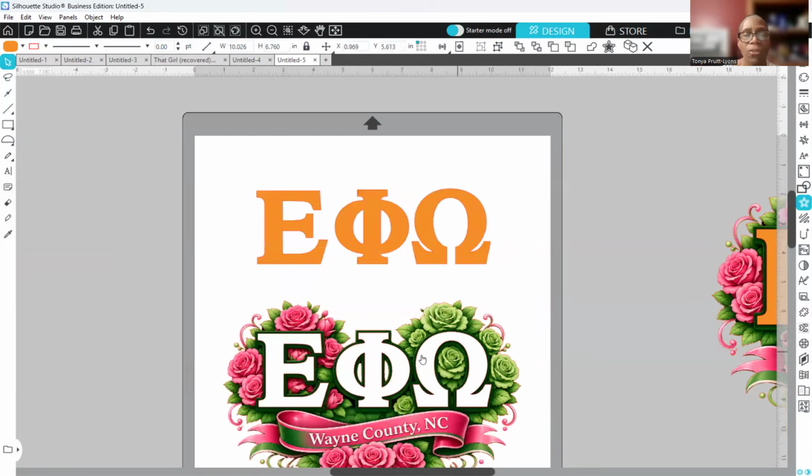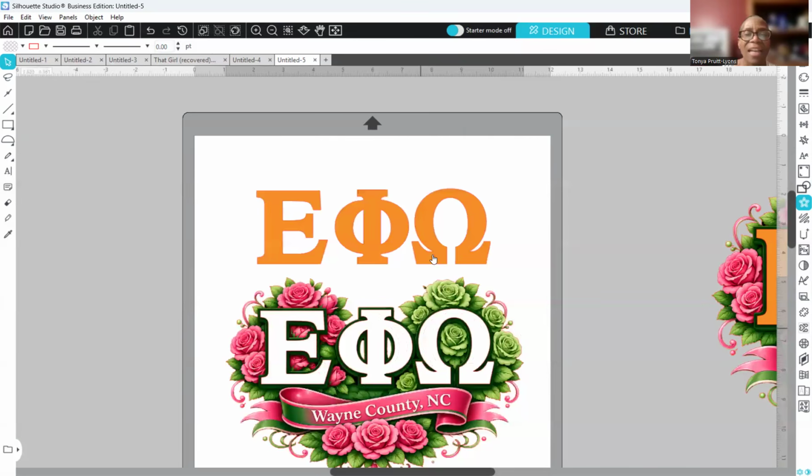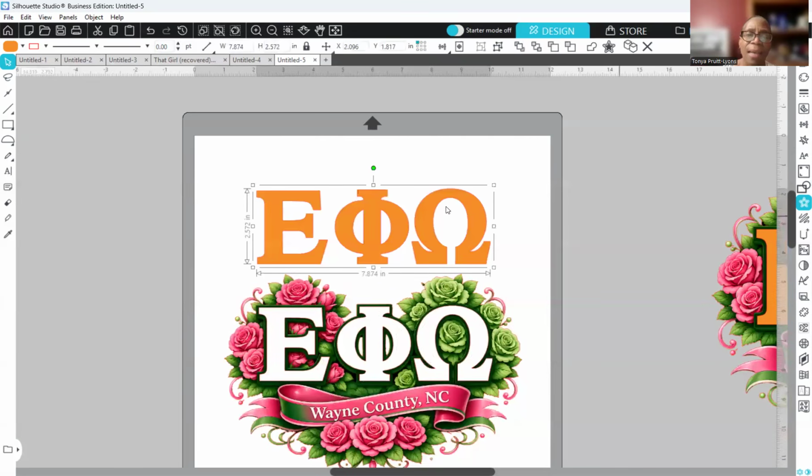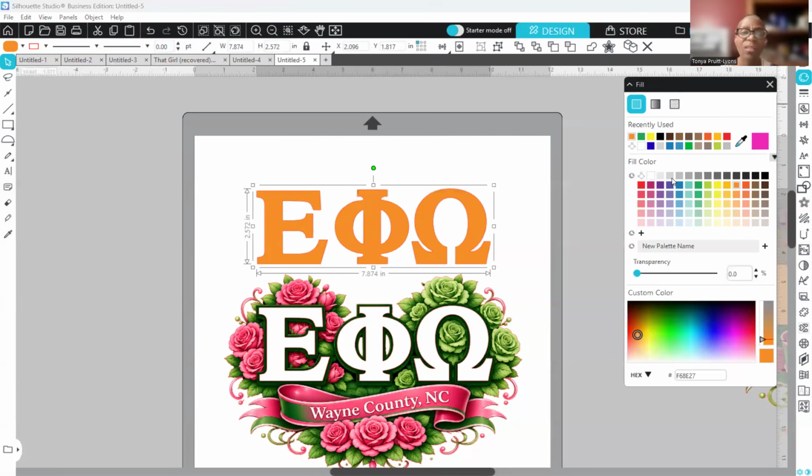So here's the trace that we did. I'm going to click on this and I'm going to click my offset again. And well, let me turn this a different color. Let me turn this into a lighter color. And I'm going to turn off this outline.